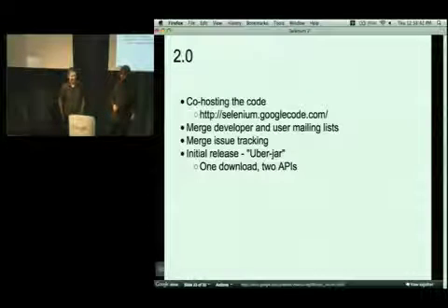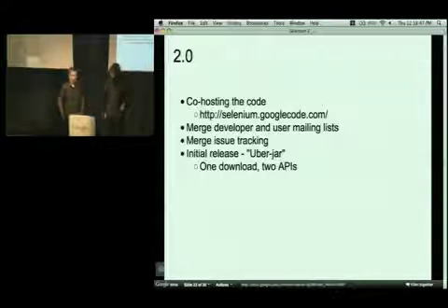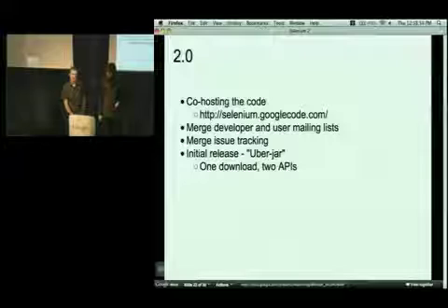So the initial 2.0 release is going to be one download with both APIs available in an Uber jar. Yeah, I think in this country we should have put the umlauts over it. We should have done heavy metal umlauts all over it. Right, so Uber with or without the umlauts, but a little bit of Uber jar.